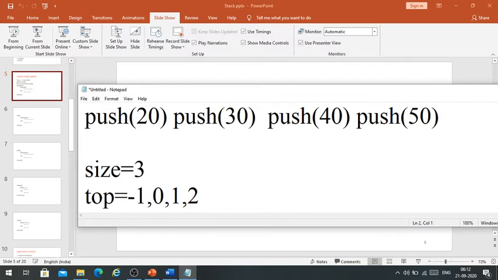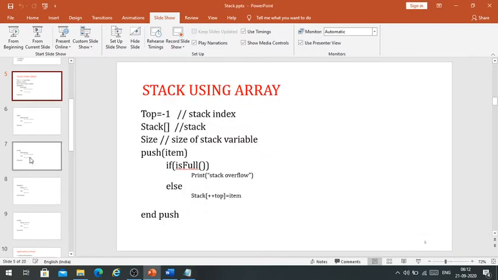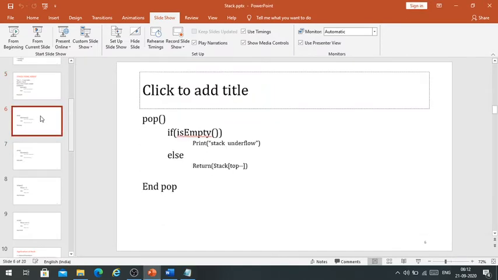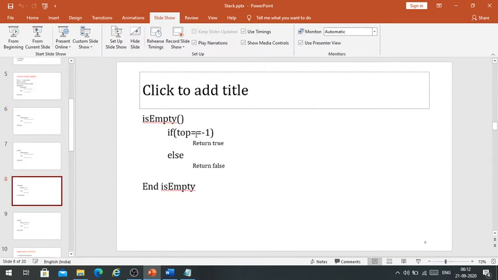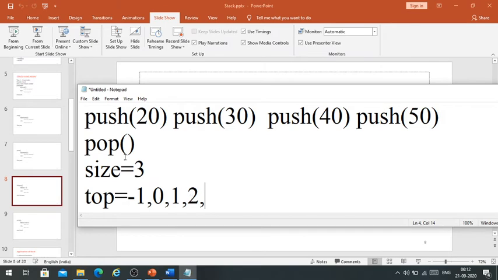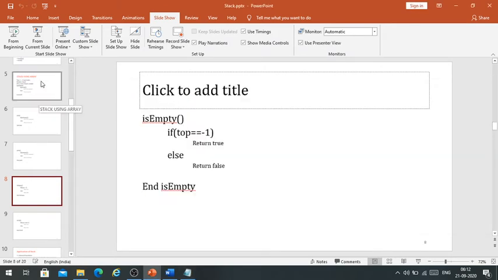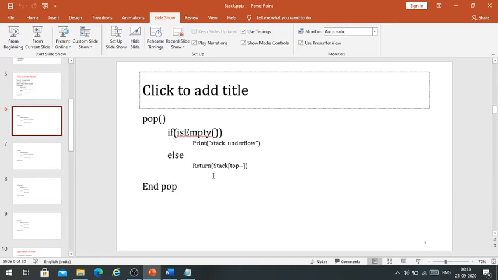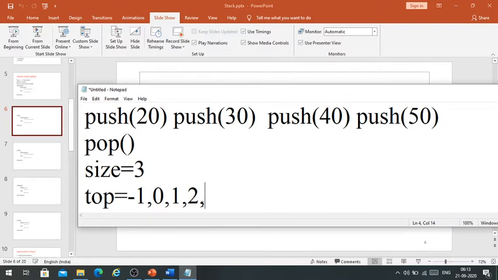So if I call a pop function again, at this point, what will return? So the top will be checked. It is -1 or not. Pop checks empty. Empty is top equal to -1. It's not -1. It's currently 2. So it's not -1. So what we can do is stack of top, top--. Top is currently 2. This stack of 2 will be returned. That is 40. 40 will be returned. And then top will be decremented to 1.